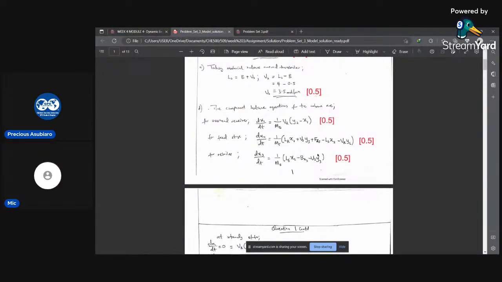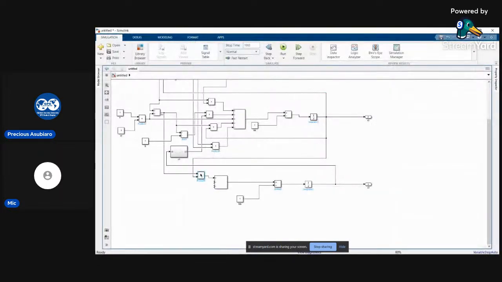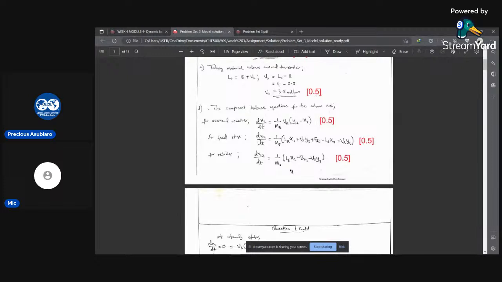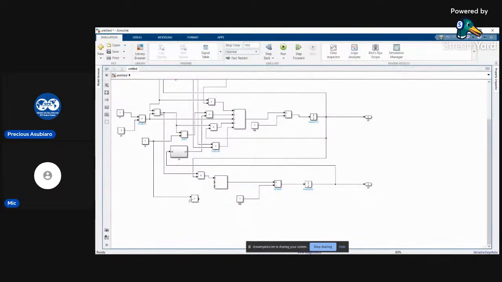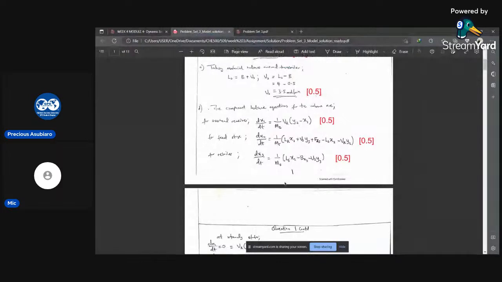minus b times x3, then a product again. This is our b, then b times x3, as you can see, b times x3. Or we can just join it here, b times x3, then vs times y3.